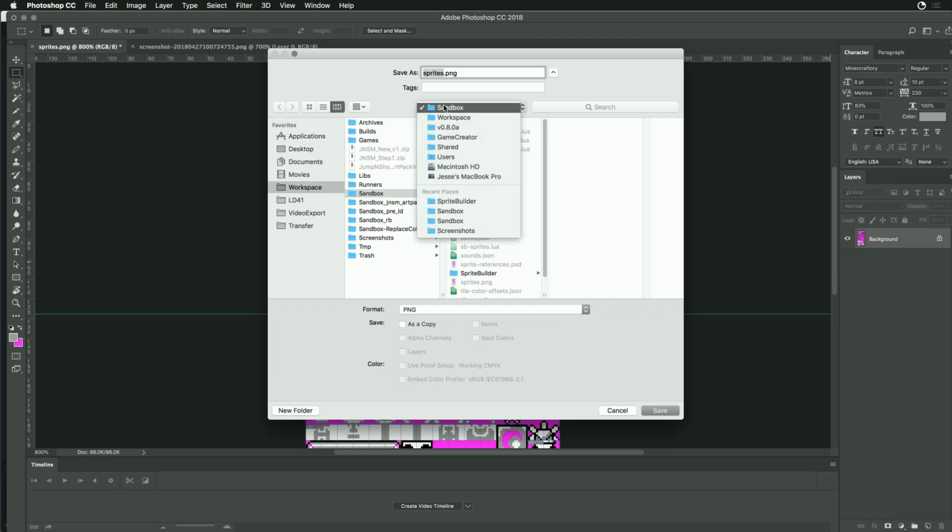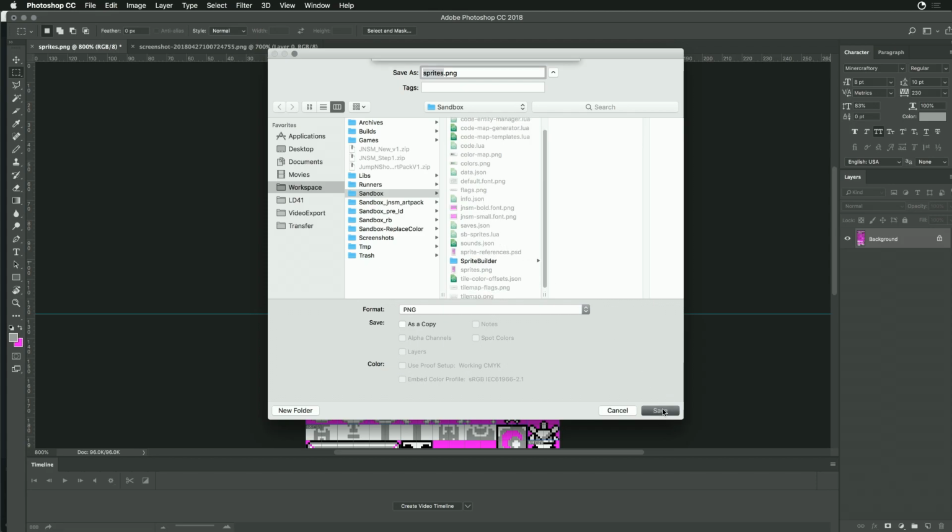Where the hell am I outputting this? Sandbox. Oh yeah, right here. All right.